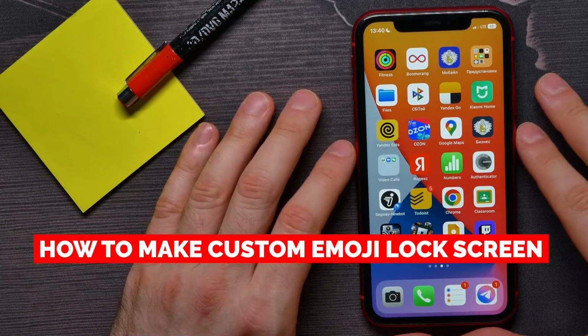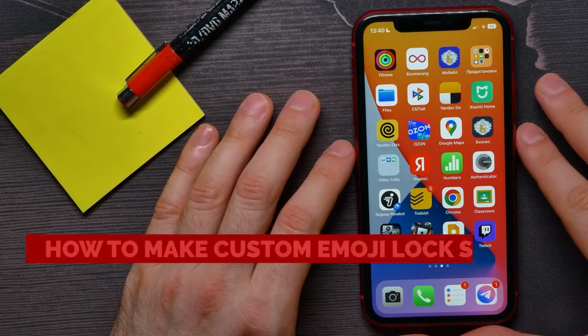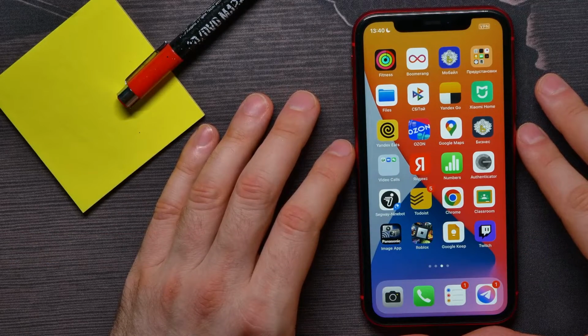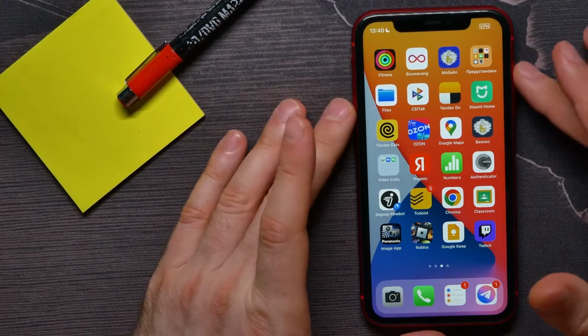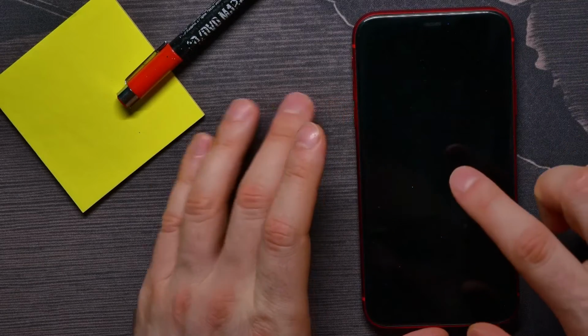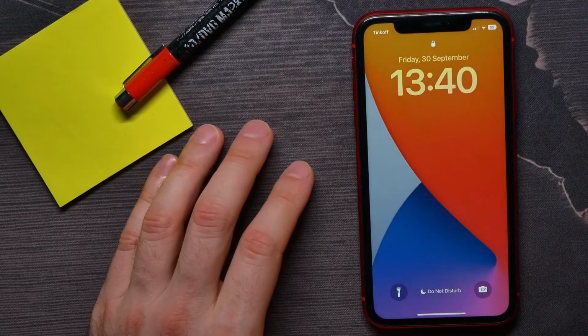In this video, I'm going to show you how you can personalize your emoji lock screen. This feature works on iOS 16 and later. So first, lock your device and then tap on the screen to wake it up.